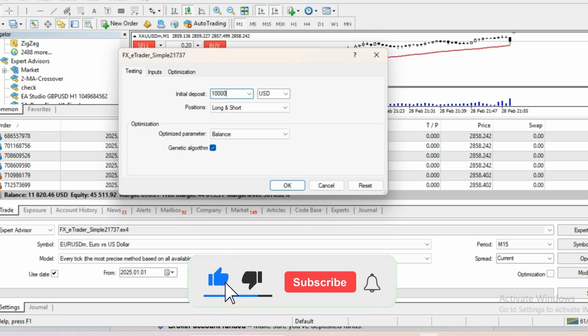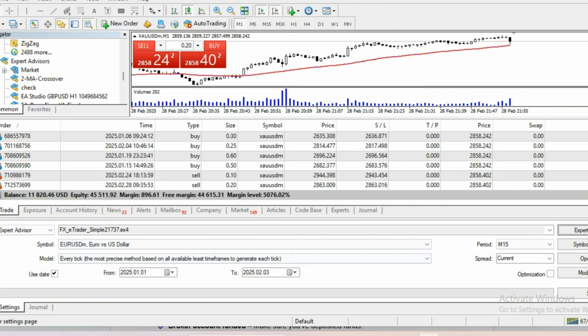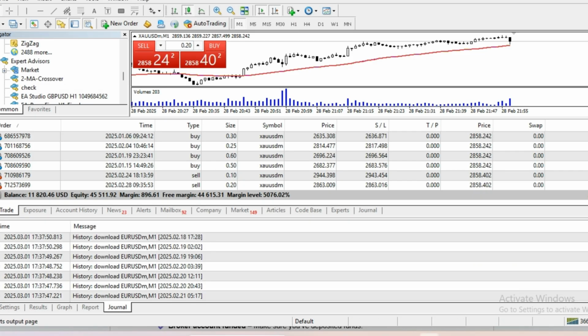Here you can put your initial capital and then which type of positions you are using, and then here I don't know what the dashboard is, so let's see what the dashboard is and how it works. All settings are predefined, so let's see what kind of behavior it will show. Currently let's go into the journal, and here it is downloading the history. The history was not previously downloaded, and now it is downloading.